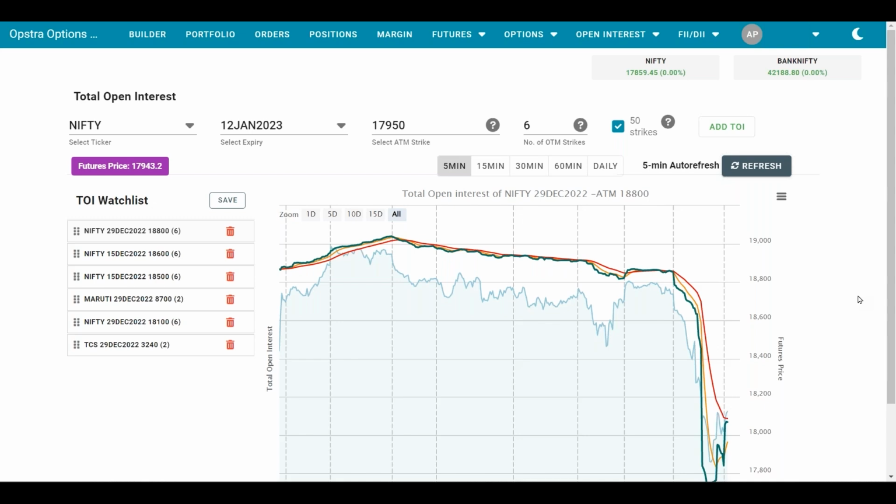So let's say Nifty is at 18,100 at 9:30 a.m., spot price, not futures, spot price. Then select 18,100 here. Just as an example, I'm selecting 18,100, so Nifty 12th January expiry 18,100. And here it says number of OTM strikes. Now this is something which you need to understand. It's very easy to just read 6, but what is 6?